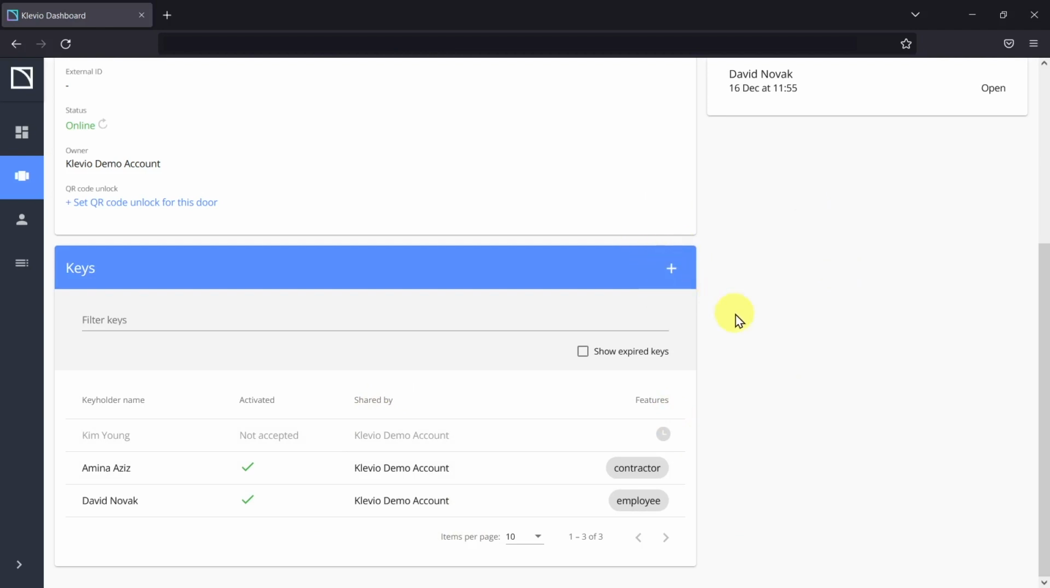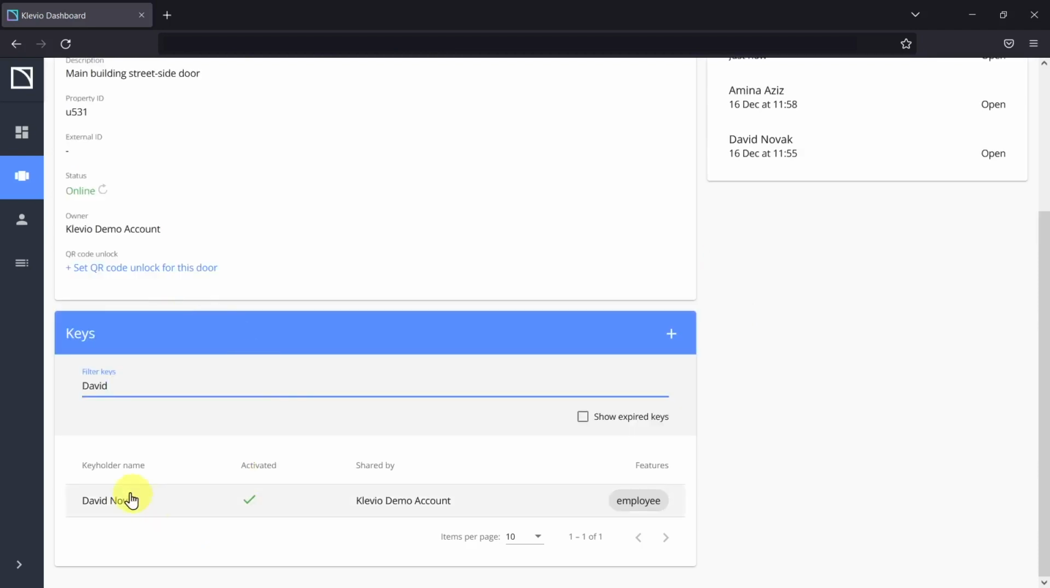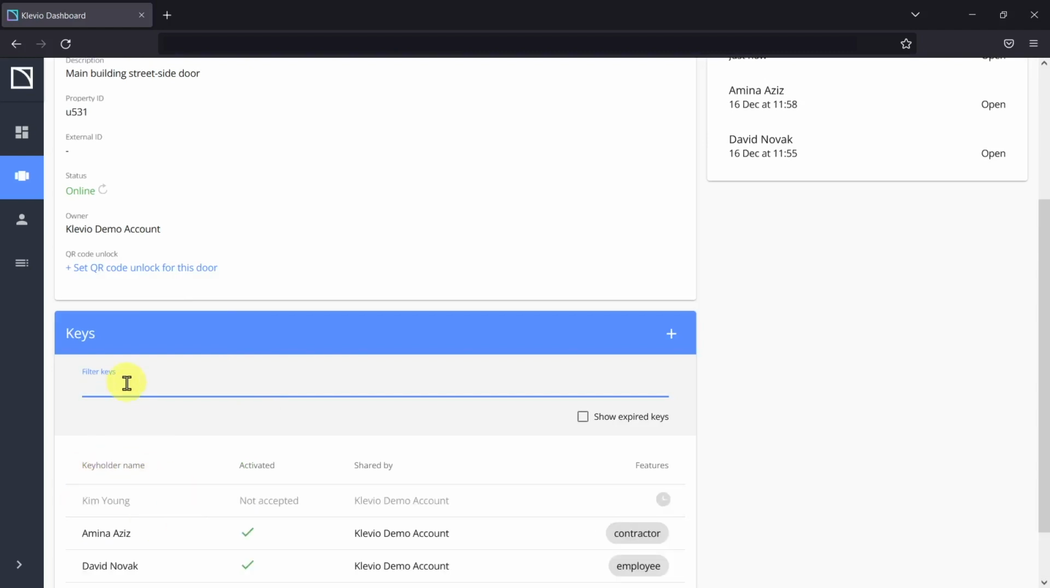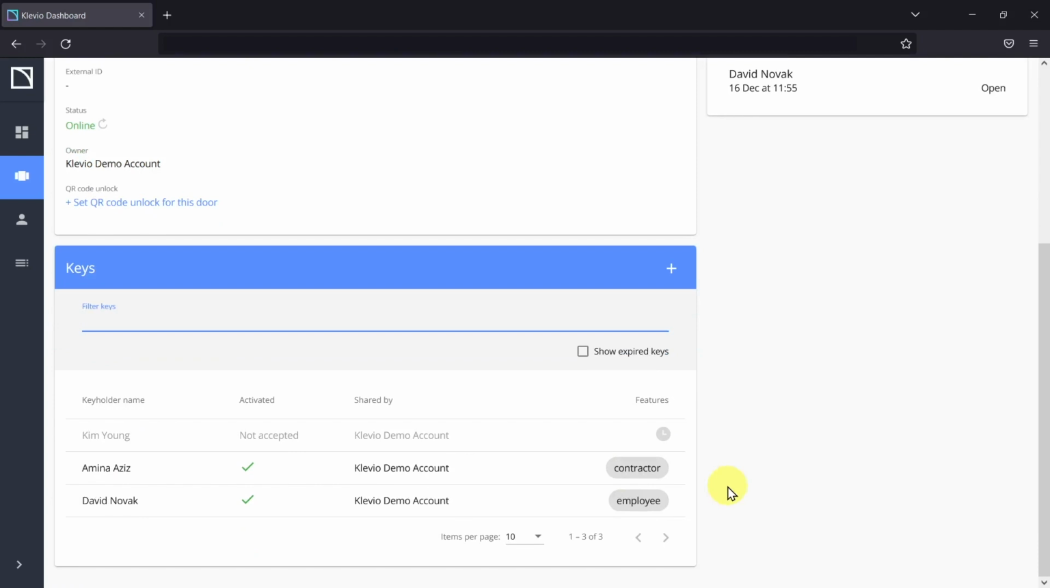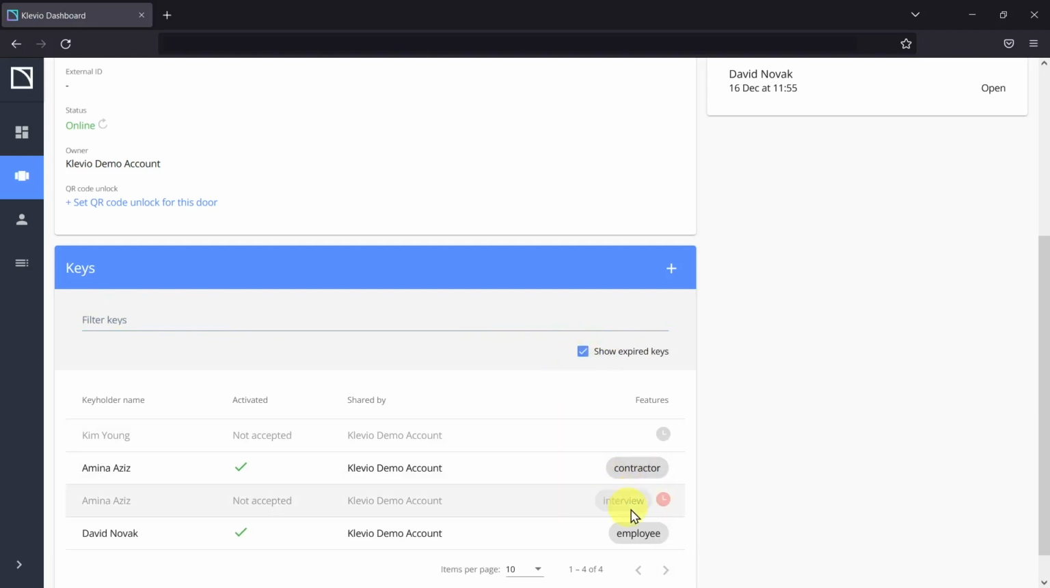There is of course also a filter function here, so for example if I had hundreds of keys, I could quickly check if David had access to this door, and we can see that he does. By default though, this list does not show you time limited keys that have expired. If you'd also like to see those keys, you can tick the box that says show expired keys, and we can see that we have one expired key in the system here. In the keys list itself, you can also click on these individual keys to see more details.